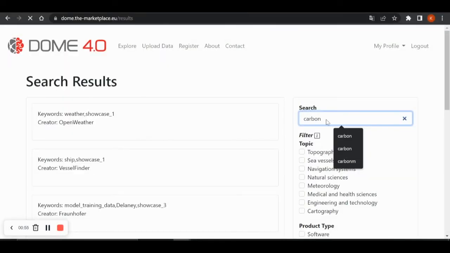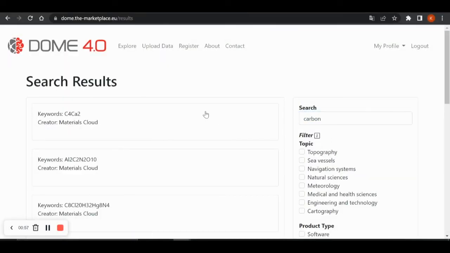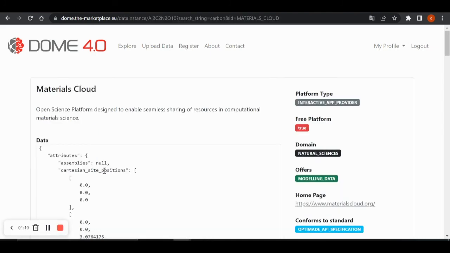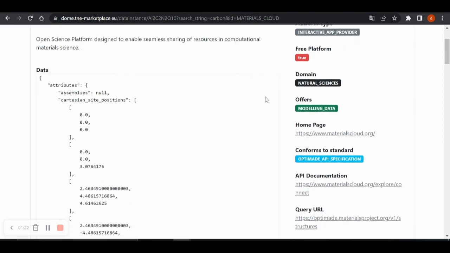If we now again search for carbon and click into this search result for Materials Cloud, we see that the metadata has been switched out with the actual data because now we do have access to this provider and we are allowed to see the actual data.